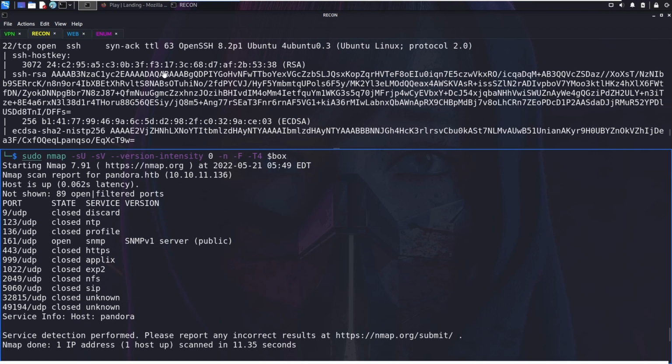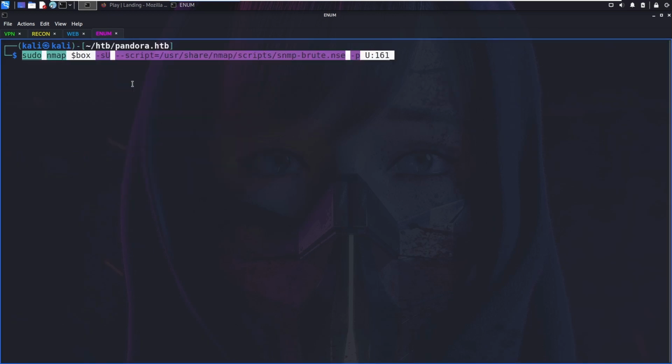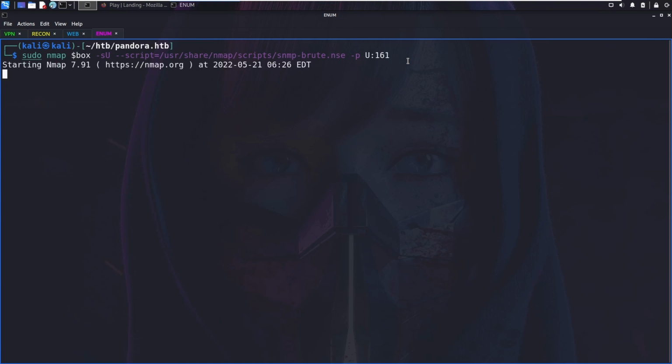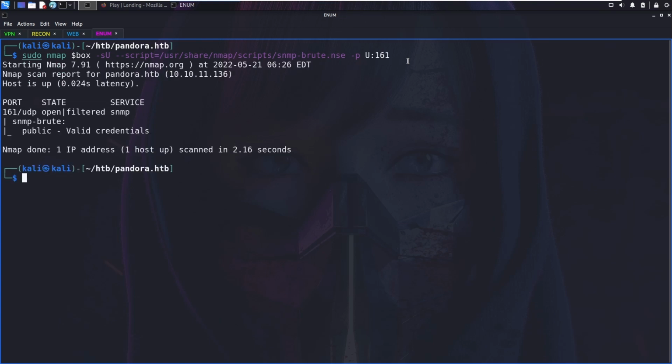So the first thing we want to do is find out what community strings are allowed. So this enum scan here will simply run a UDP scan with this script. And this script will effectively just enumerate what community strings are accepted on the SNMP port. And then we specify UDP port 161. And we go ahead and hit enter. That will take a few seconds, hopefully it will tell us.